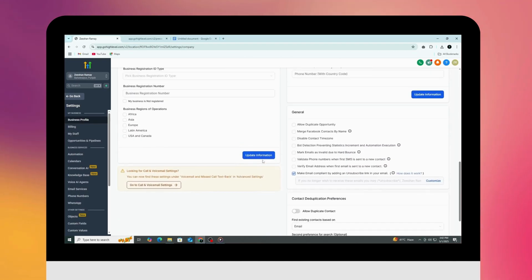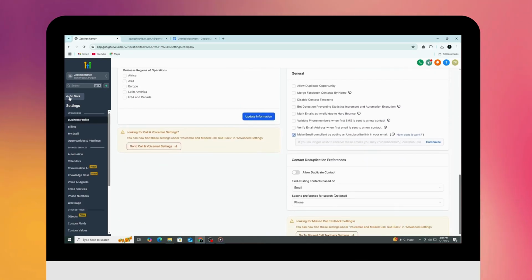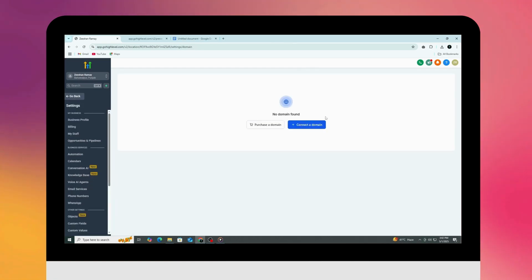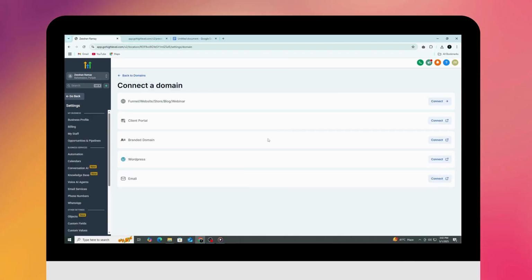In Go High Level, go to the Settings tab in the left sidebar, then go to Domains. Click Add New Domain, enter your domain name. You'll get DNS records that you need to add to your domain provider, like GoDaddy or Namecheap. Follow instructions to set a record and key name. Once it's connected, go back to your website settings and assign that domain.